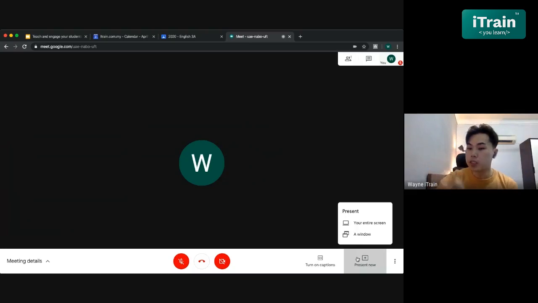So when you hit on this button, you get to see two options. The first one is actually to present your entire screen. Okay, the second one is to present a single window. Let's say if you do not want your audiences to see everything on your screen, you get to select a single window that you would like to present.